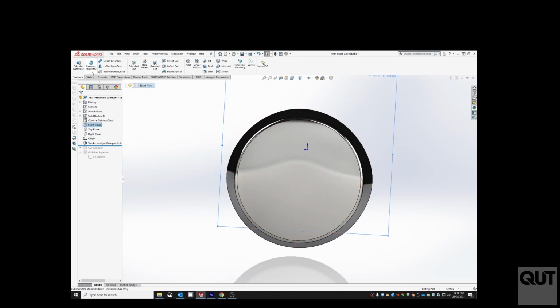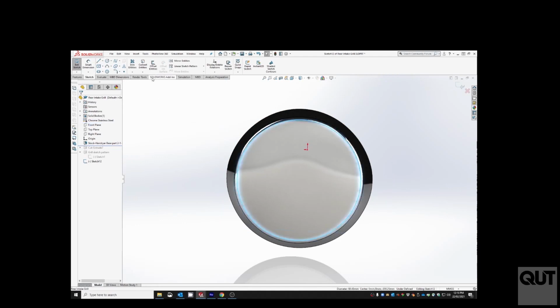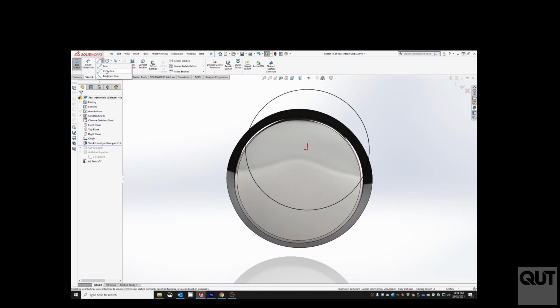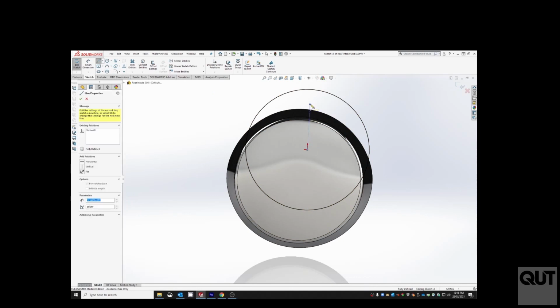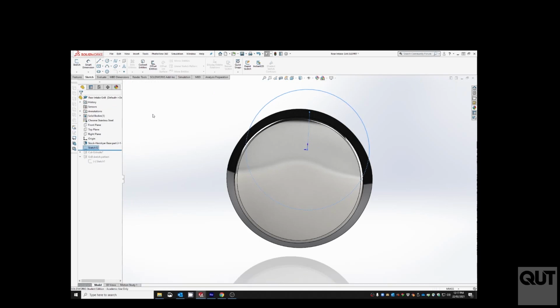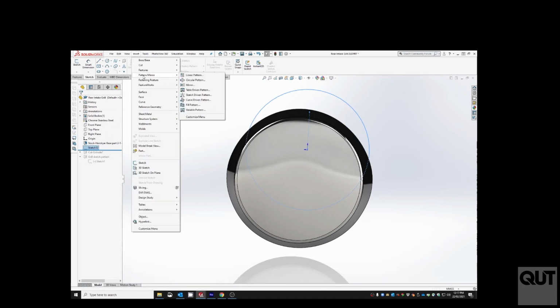Again, on the front plane, create a sketch, and we're going to select this line here and convert entities. So that gives us our boundary. The second thing we need is a direction, so we're going to select center line. It's important to use center line and not a filled line. So let's select that. Now we can create our pattern.